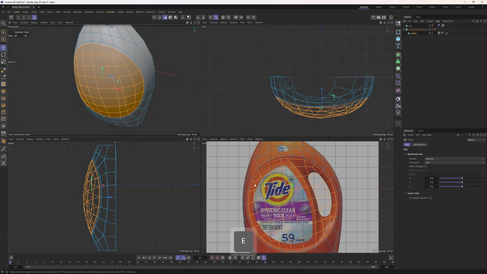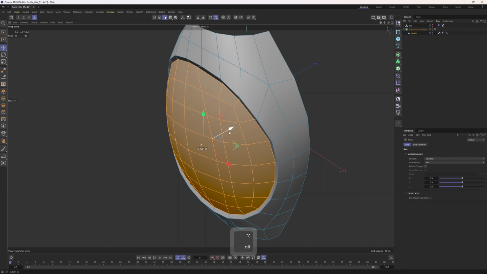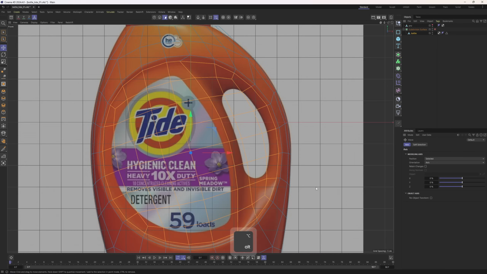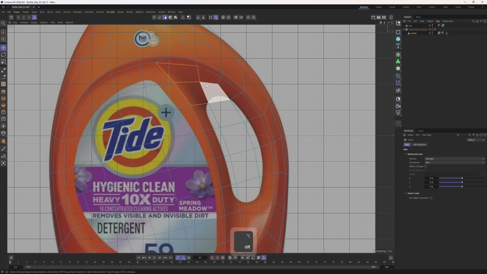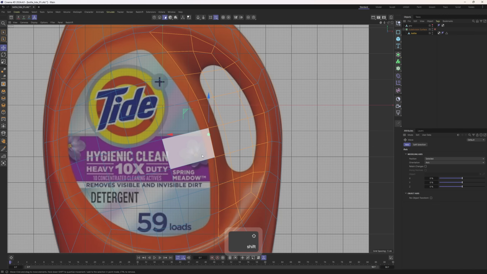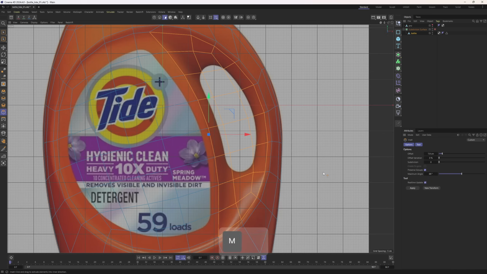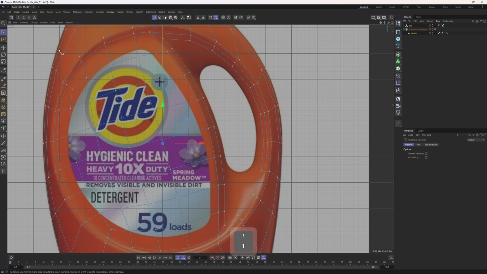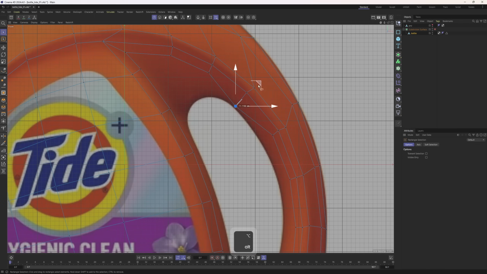Now let me move these polygons in. Then, yeah, let's select these polygons. Then I will make an inset and delete these polygons. Now I will select rectangle selection and move these points until I mesh this shape.